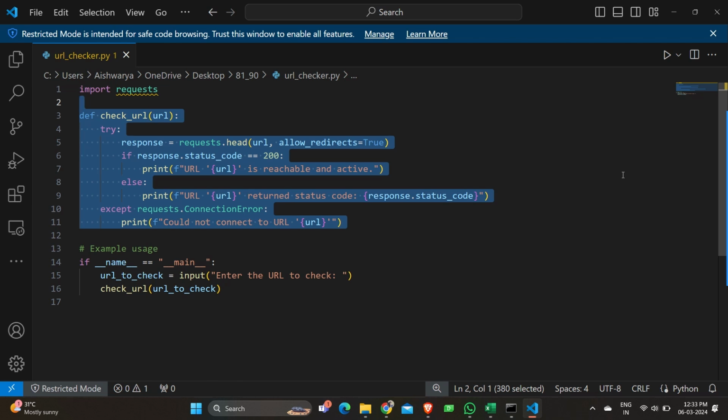The output that we are getting from that particular statement is a number. If it is 200, that means the URL is active, which is okay. So it prints the message indicating that the URL is reachable and active. Otherwise, it prints a message with the status code returned by the server.